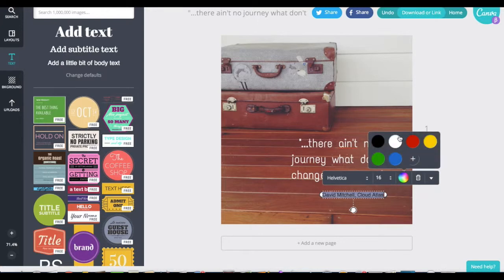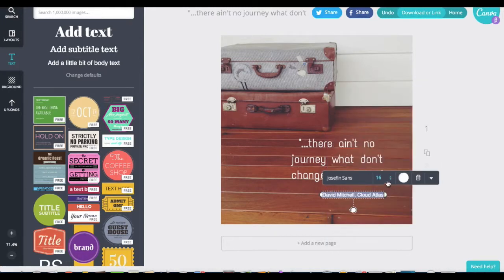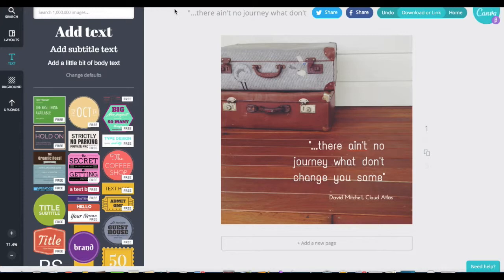Okay, now I don't want that to be black. I'm going to change the color to be white. I'm going to change the font. I'm going to make it that font. I'm going to make it slightly bigger so that we can see it here. And I'm just going to move it there. So there we go. I've got my image and with my quote down below it.